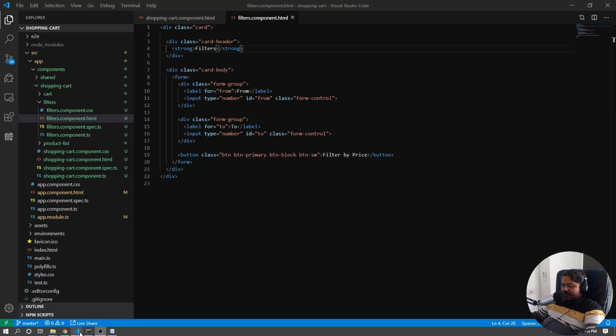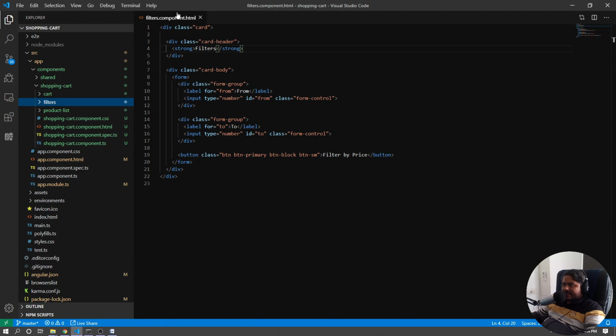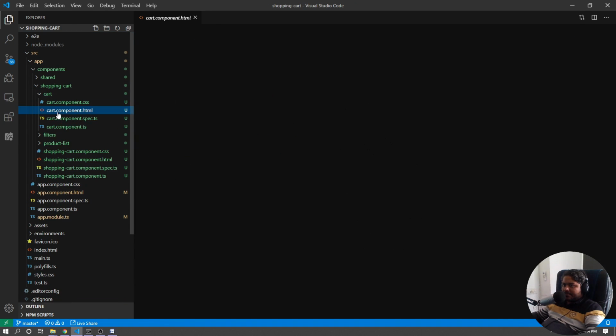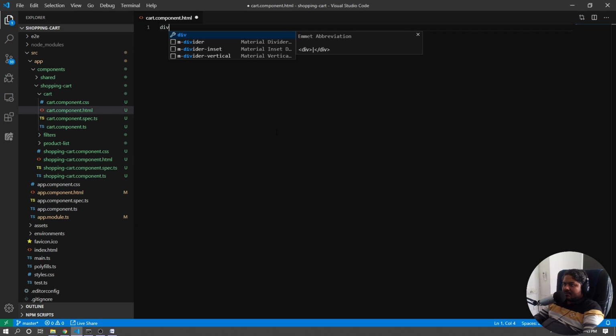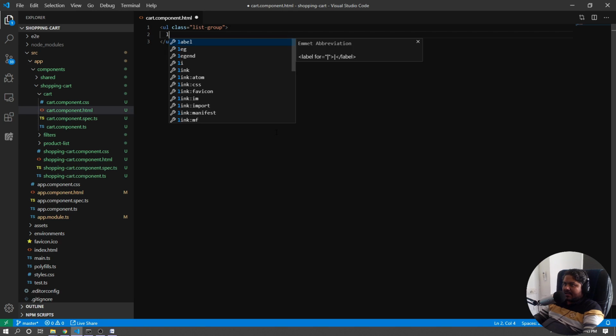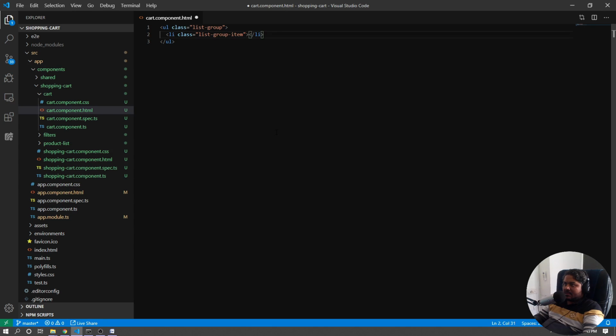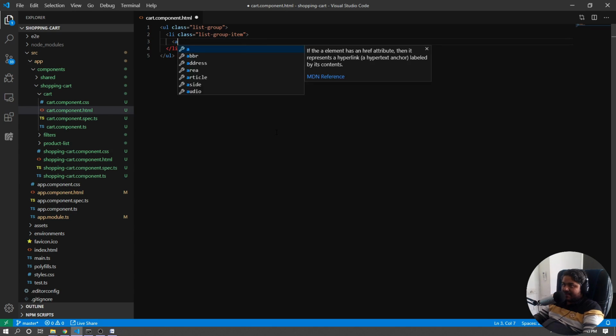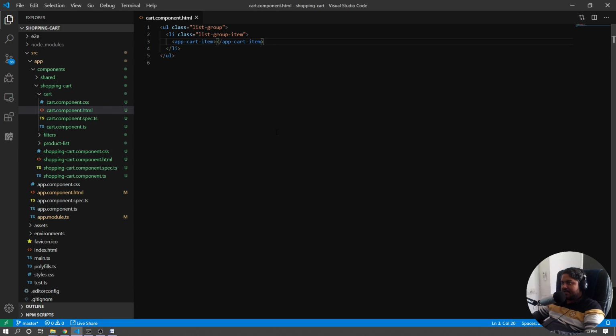So I would be opening up the cart.component.html. Let's just close everything up, and cart.component.html might have multiple cart items repeated. However, what I want is a list group and list group items to be my cart items. So what I would like to go for is div, not div actually, ul list group and li dot list group item, in which what I'm planning is something like app cart item provided. All right, and also repeated.